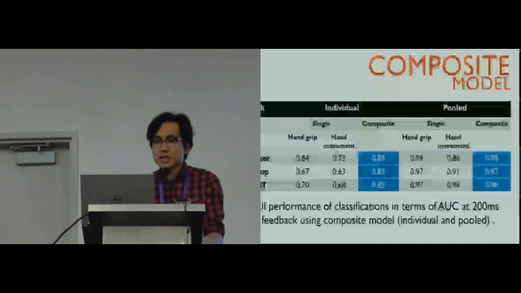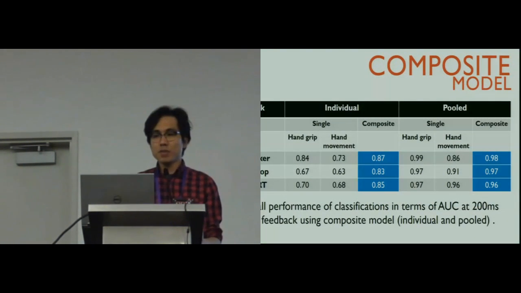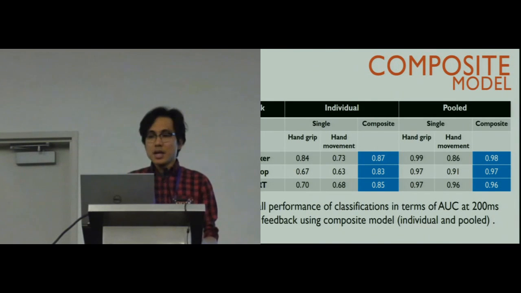Next is the average classification AUC from using a model constructed using both data. In both individual and pooled settings, we can see that there is improvement when combining both data. This suggests that the accelerometer and back-of-device sensor contribute independent information about the error signal.